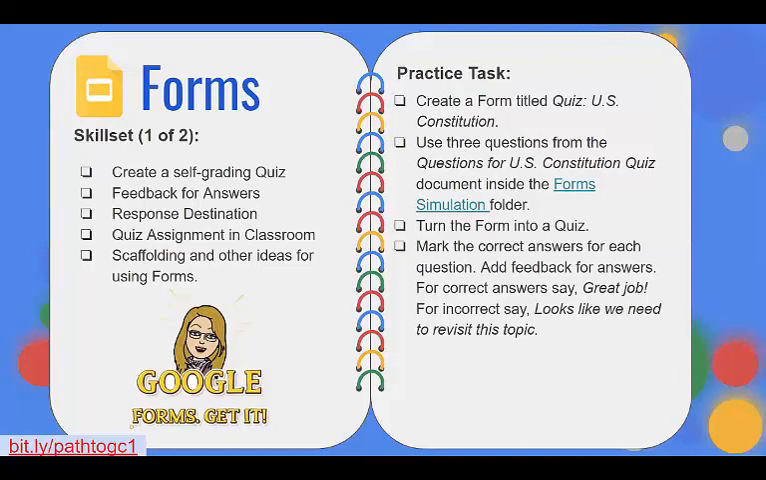You can see on the skill set on the left side for today, our plan is to talk about how do you create a self-grading quiz in forms, providing feedback for answers so that you provide student feedback, response destination, where do these responses go, quiz assignments in classroom, how do you create that in your Google Classroom, and scaffolding and other ideas for using forms. It's a lot of information. We're going to be packed pretty tight and try to get through all this as quickly as possible.